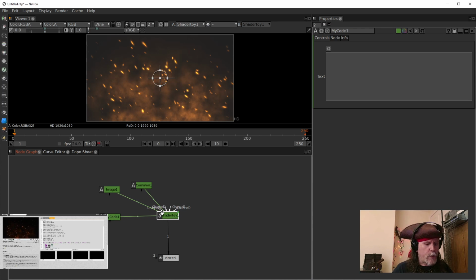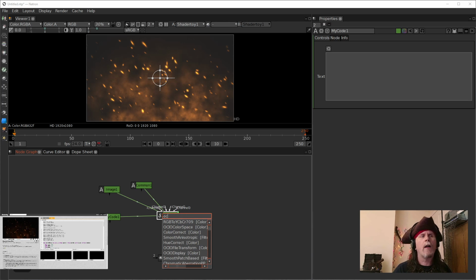So how do we do this? We put in this thing called an OCIO node, which is the Open Color Information Committee, I believe it stands for, or something along that.